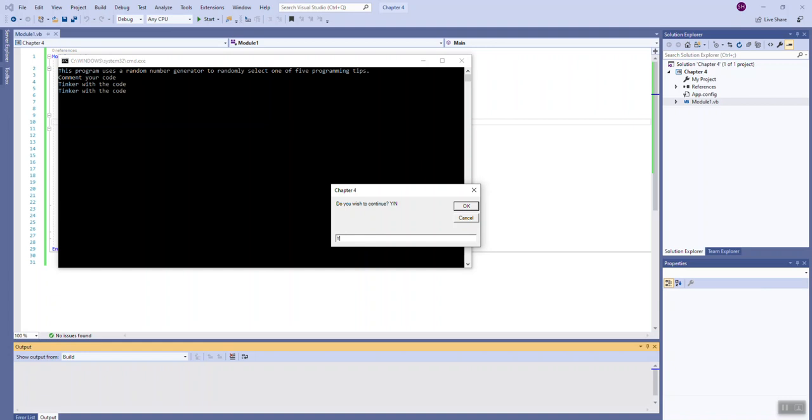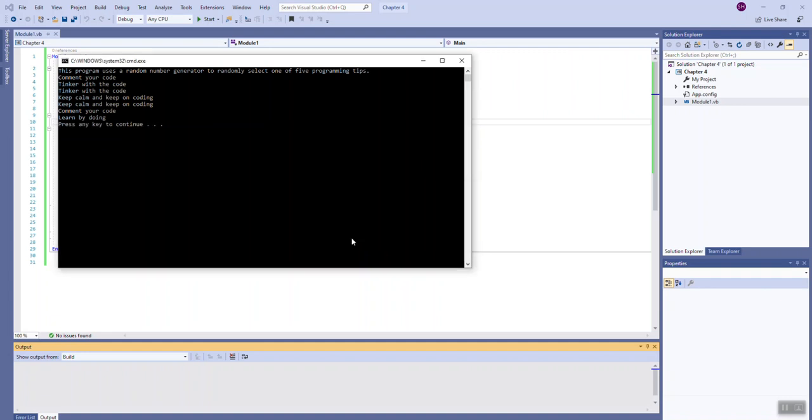We can keep typing yes here. Keep calm and keep on coding appears in the background. And it just keeps on going in this way until the user finally types no or N.